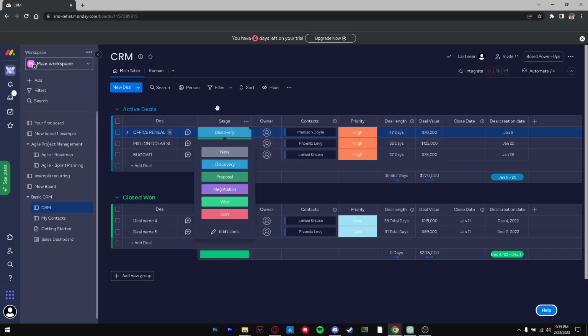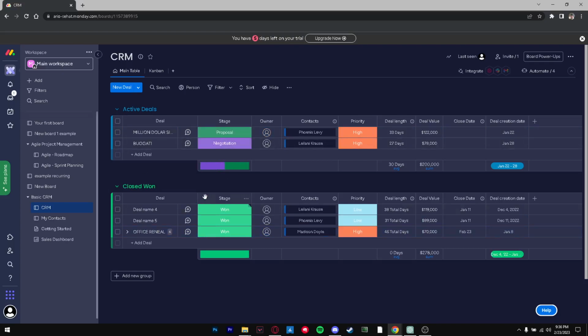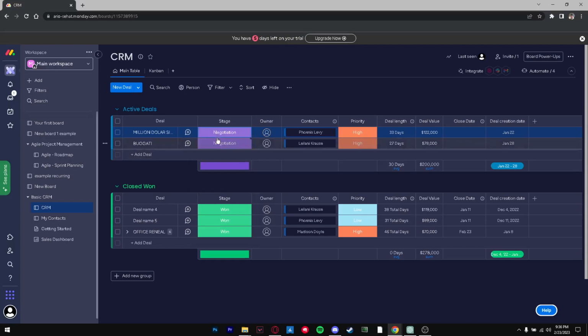See, the stage is one of the most important. We can do new, discovery, proposal, negotiation, won, lost. Let's say office renewal has been won, and as you can see, it's gone. So that is just how it's done. So let's put this to negotiation, and let's put this to new.